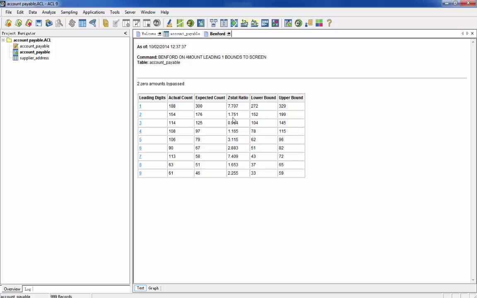bound. For number 2, the actual count, 154, is between the lower bound and upper bound. For number 3, it also falls into a reasonable range. So does number 4. For number 5, it is a little larger than the upper bound. Number 6 has 90 counts, which is also above the upper bound. For number 7, it is much larger than the upper bound. For number 8, it is inside the range. For number 9, it is above the upper bound.